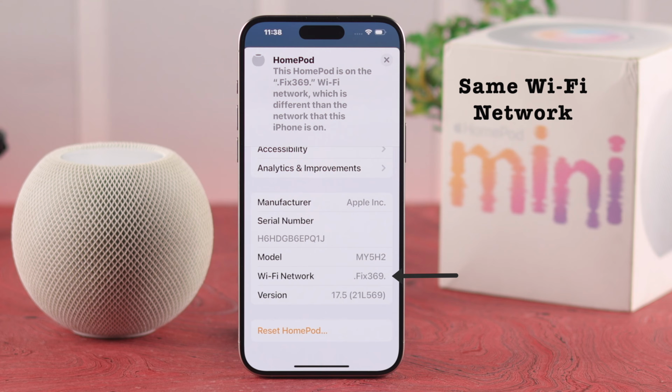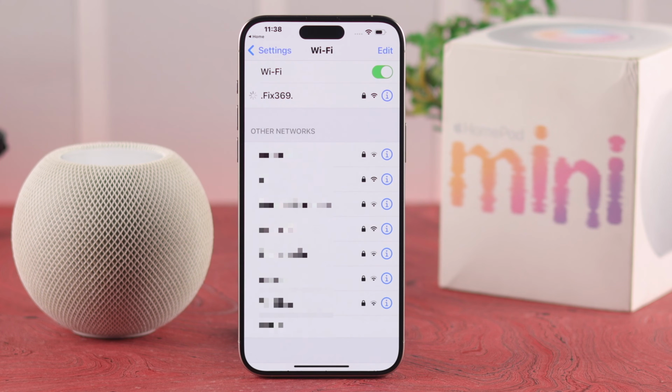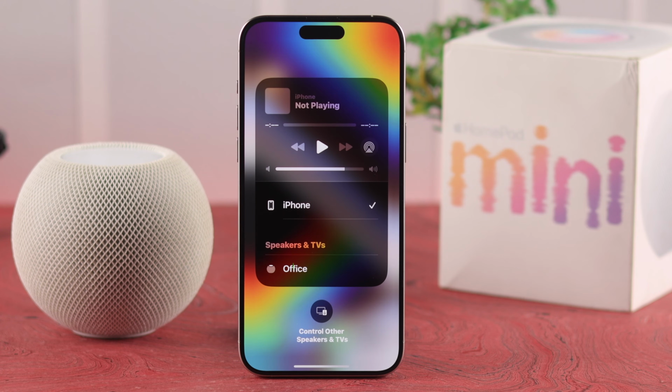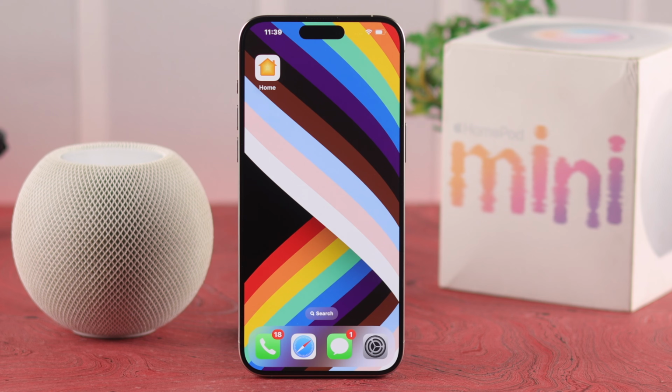And also make sure your iPhone and the HomePod Mini are using the same Wi-Fi network. You'll immediately get the result by your HomePod's name appearing on the AirPlay list. Now, just in case you're still not seeing its name, it might be just some minor glitch.